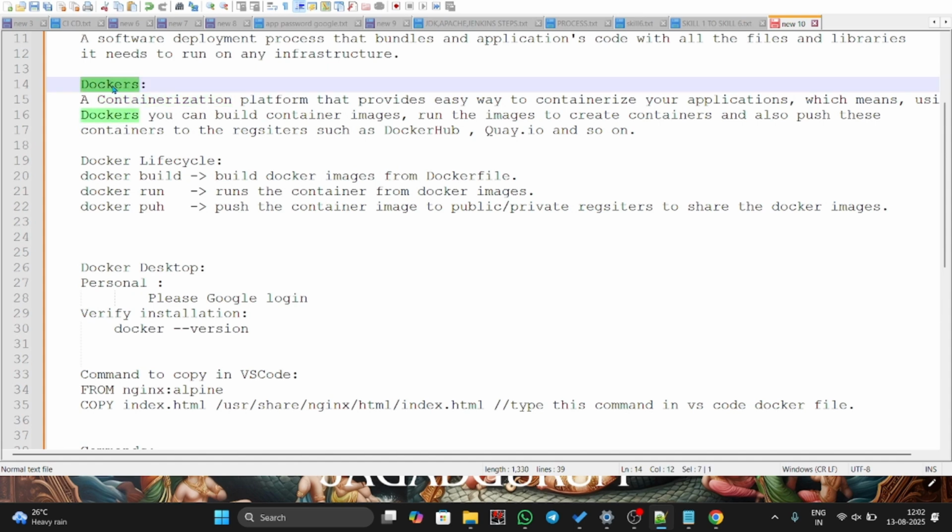Now coming to Docker. This is again a containerization platform. It is not a container. It is a platform that performs the containerization operation and provides an easy way to containerize your applications. Using Docker, we can build container images. What are the images? The bundles of application code as well as other files and libraries. We run the images to create containers. And we also push these containers to registries.